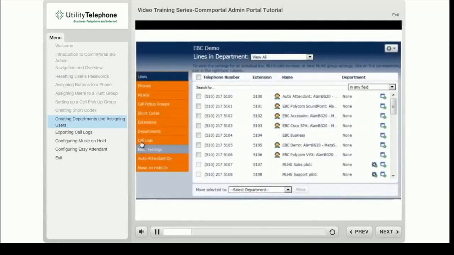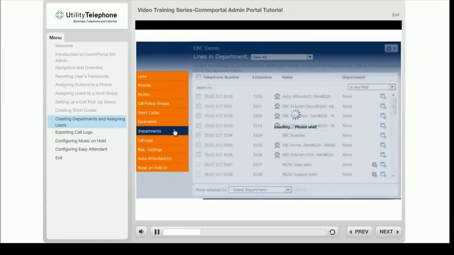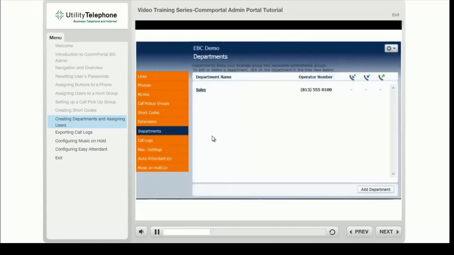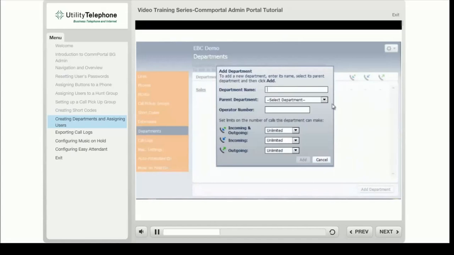To add a department, click the Departments tab. Then click Add Department. Enter the department name and, if applicable, the parent department.